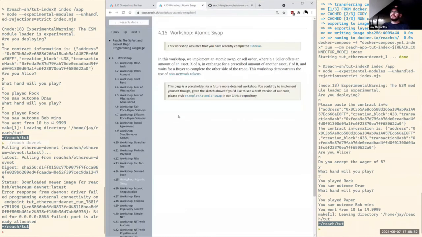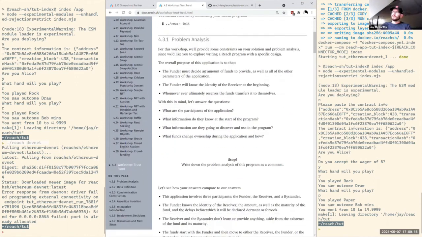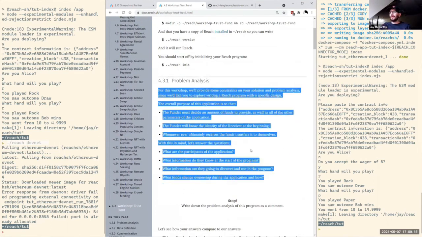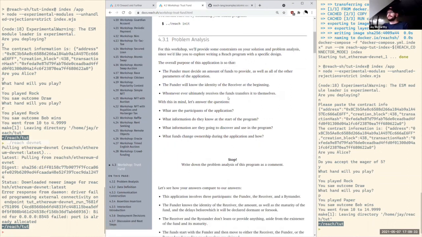But some of these tutorials have more information. Like here's one called the trust fund. This one says, we're going to look at another strategy for transferring funds. We're going to establish a trust fund. A funder will make an account. They'll wait a certain amount of time to access it. And if they don't, the funder gets it. If the funder doesn't claim it, then it's dormant and anyone else can grab the money. So from this preamble, we walk through what the problem is and how you would decide to build this. Unlike the tutorial where we walk you through every single step, the goal of the workshops is to turn you into an autonomous dApp developer. Okay, so that's what the workshops are.